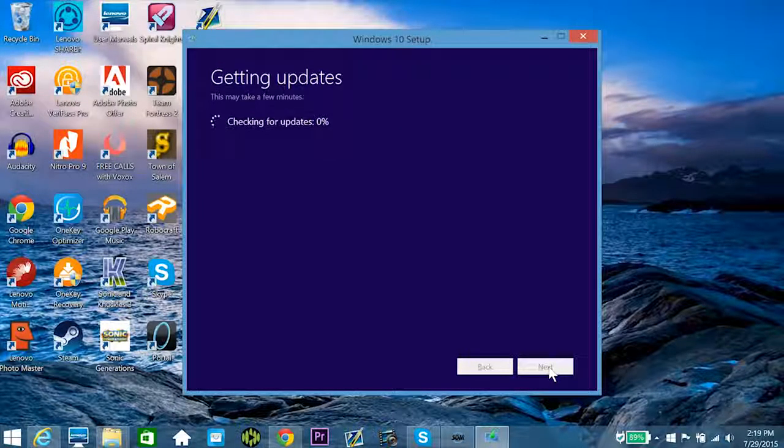So now it's just bringing me to this next window, which is getting updates. It's basically getting the latest version of Windows 10, so you don't end up with a slightly out-of-date build or anything, and I'm not sure how long this will take, but I'll go ahead and cut ahead again, so I'll let you know when it gets to the next section.